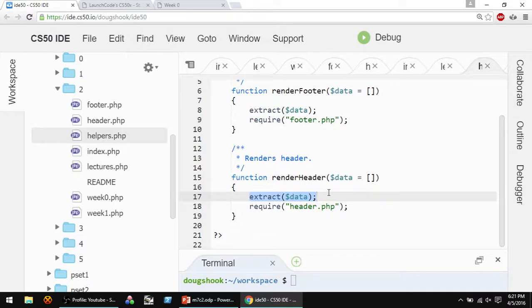It puts it in scope, yes. That is the official PHP documentation definition of the extract function. Yes, absolutely. It's not wrong. That's exactly right. Well, can somebody explain that to me in English? Yeah.